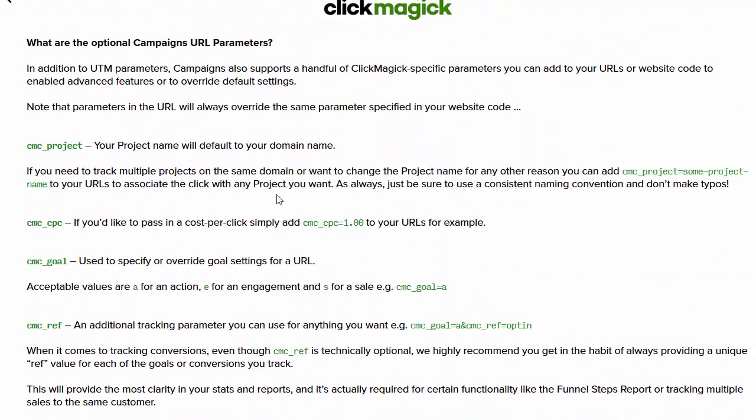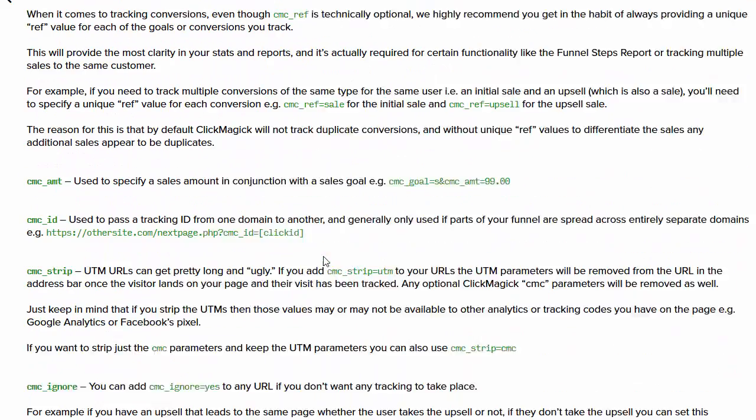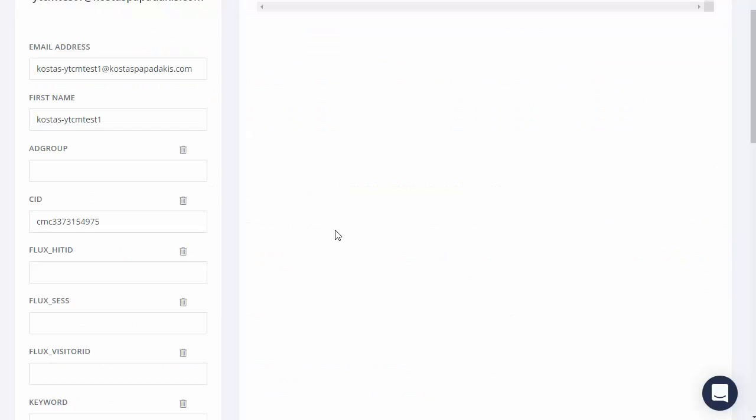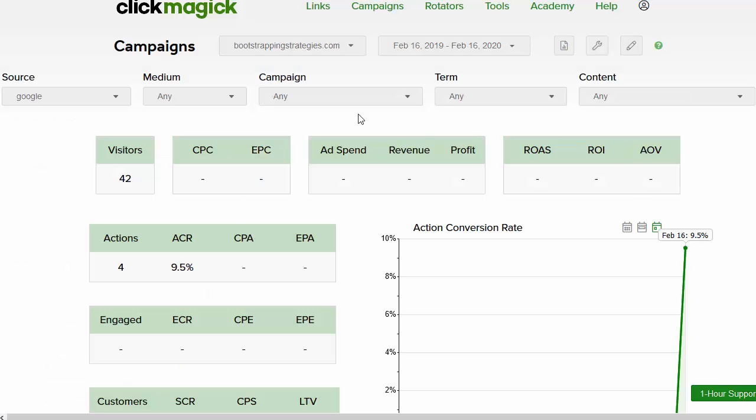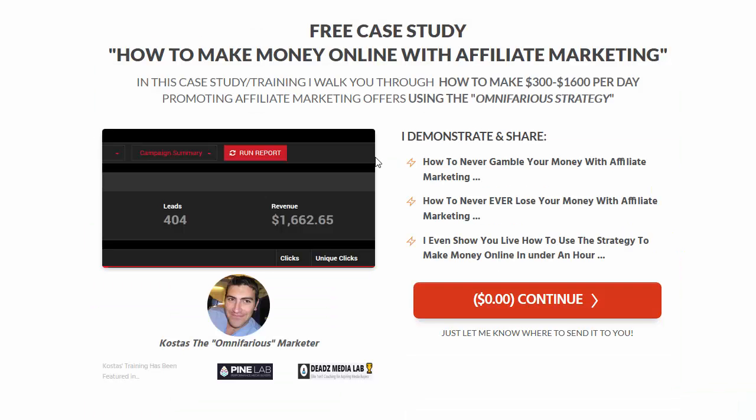Okay, so you can read about this in the ClickMagick help. Just type optional campaigns URL parameters, and you'll get to this post. And there's some other stuff you can do, some other ninja stuff where you can hide some values, etc. So that's what I wanted to show you. All right, and that's how you use campaigns, and that's how you pass these UTM values onto your web form, as I've shown you here.